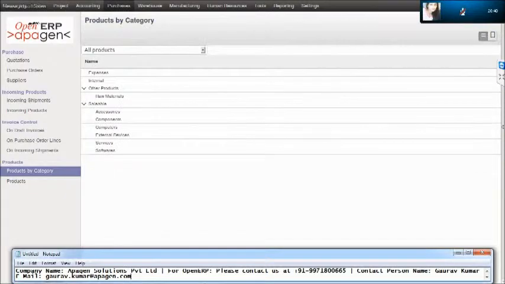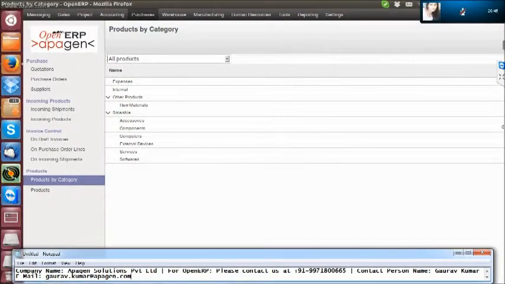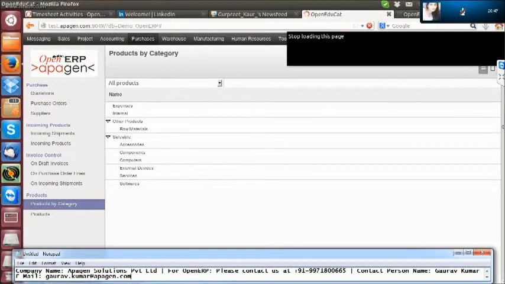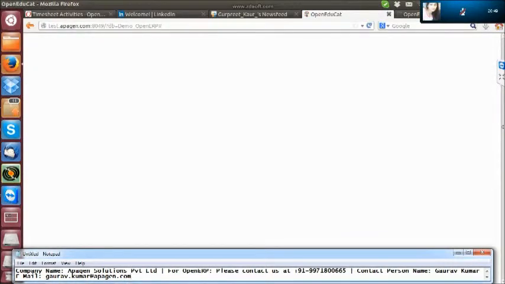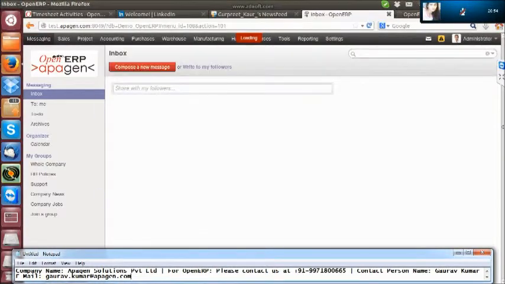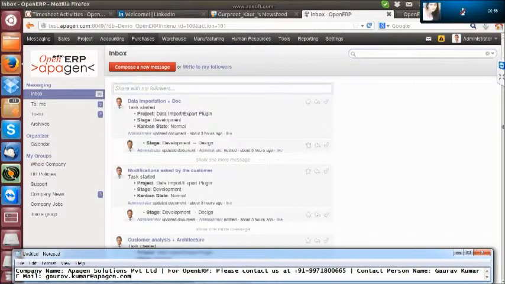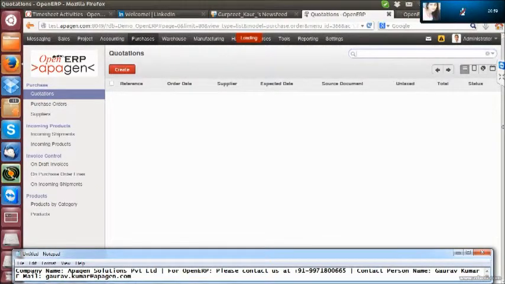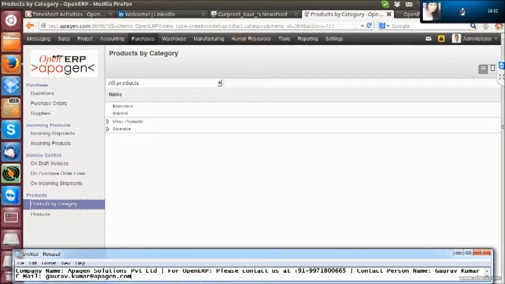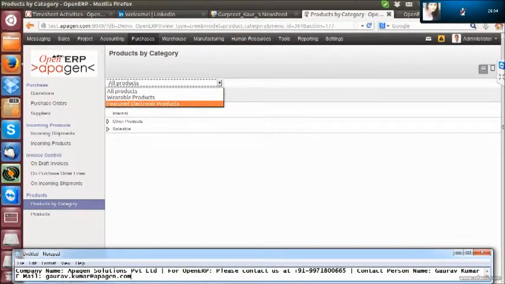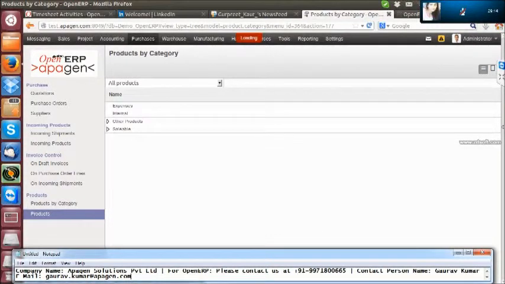Now you can view it in your product by category. For that, just refresh your page once. After refreshing your page, go to the products by category, and now you will view your products by category which you have created just a second before. This is how you can create the product by category. Next, move to the products.